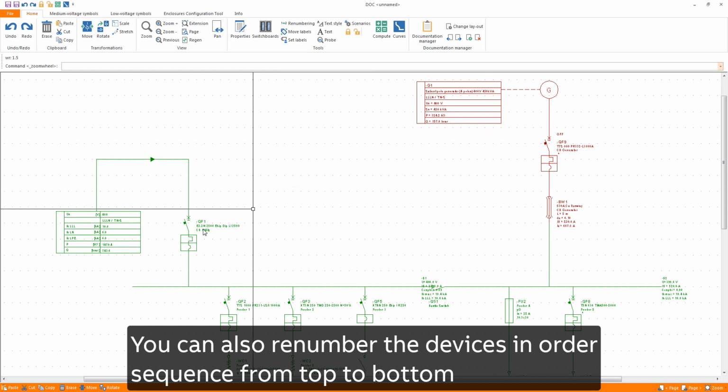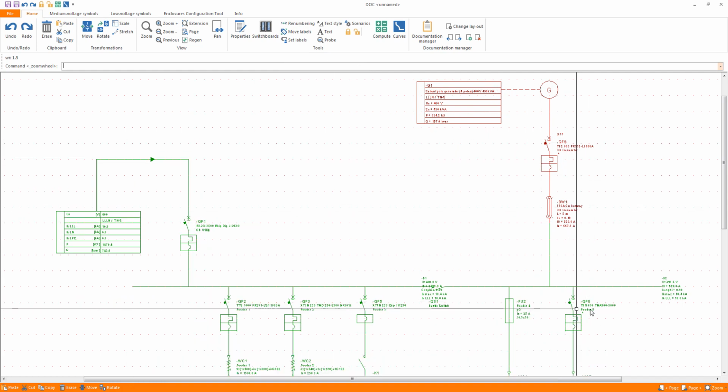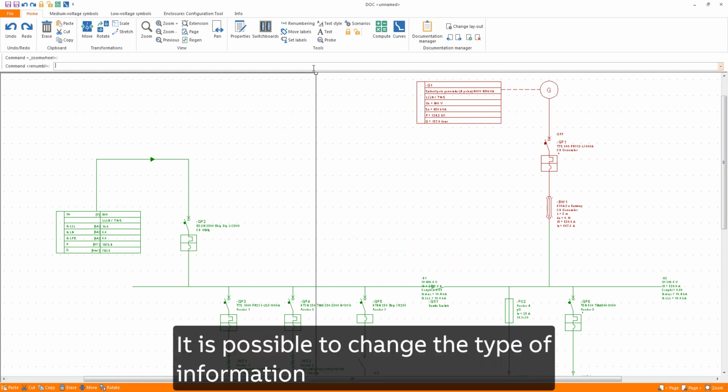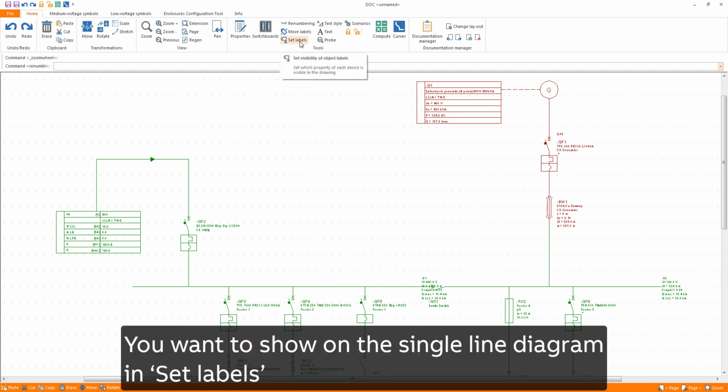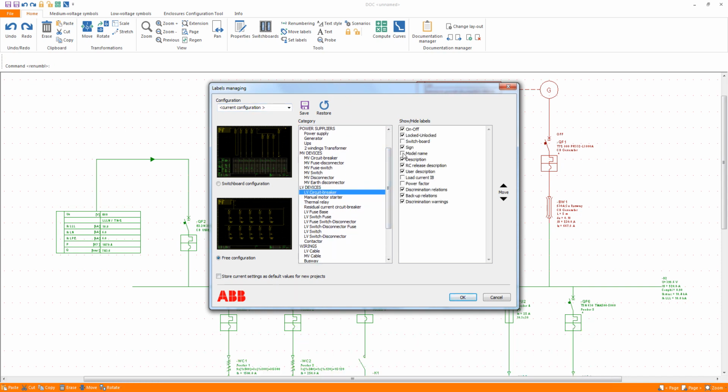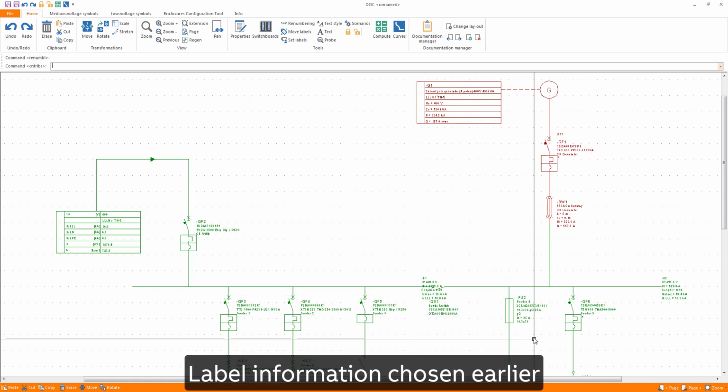You can also renumber the devices in order sequence from top to bottom. It is also possible to change the type of information you want to show on the single line diagram in Set Labels. Now you can see all the label information chosen earlier.